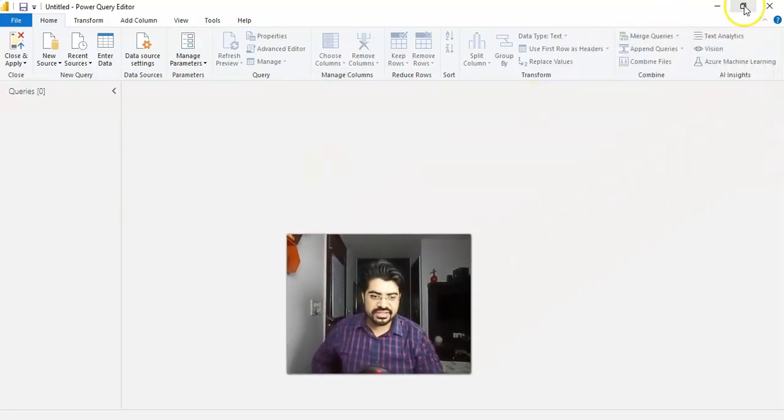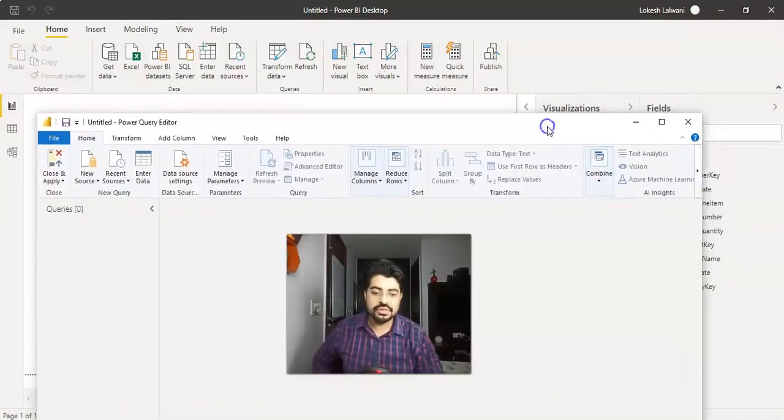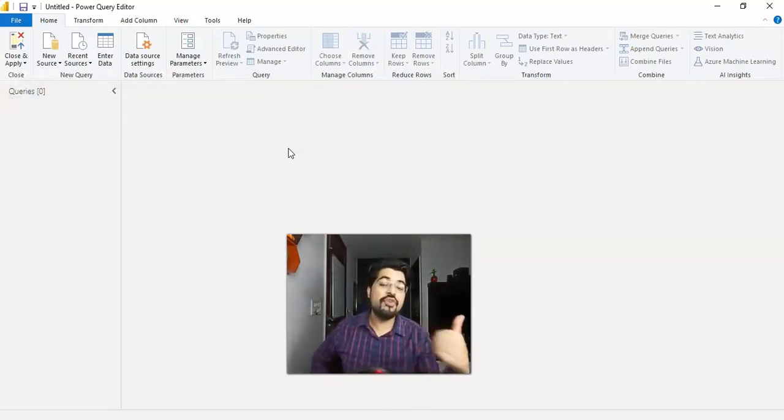If I slightly minimize the same, resize the same, you will find there are two windows. At the back, you have Power BI desktop application, and this is Power Query Editor. We are into Power Query Editor right now. Let me maximize it. Now, this is basically an area where you clean up the data after you connect to the data. So the second step that you do in the entire flow of Power BI, that's where this window comes in.